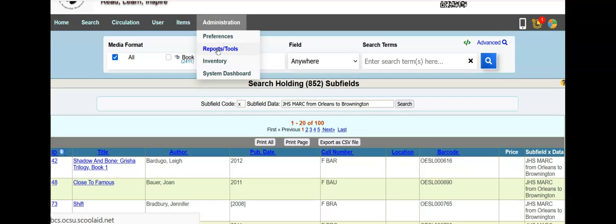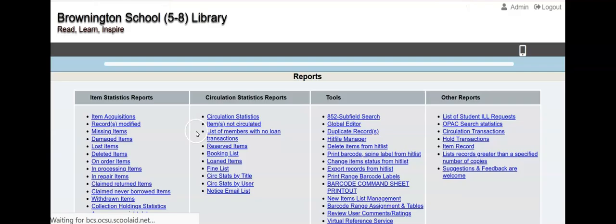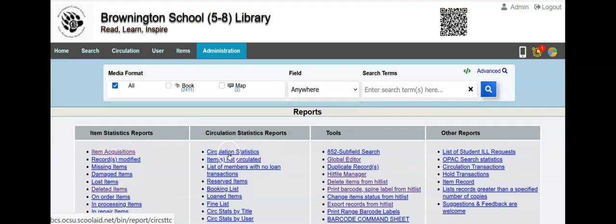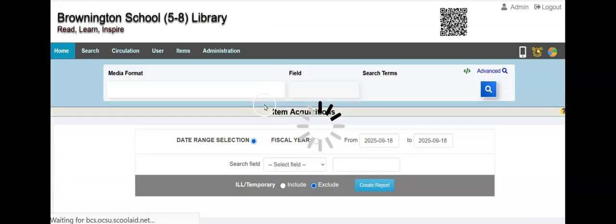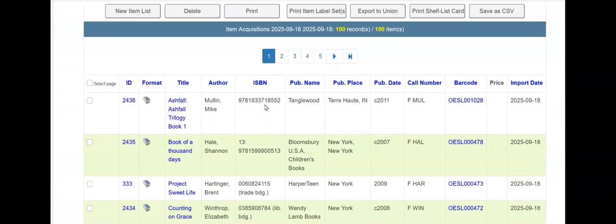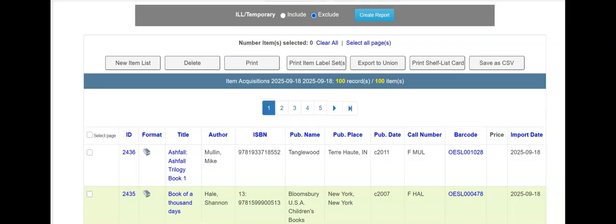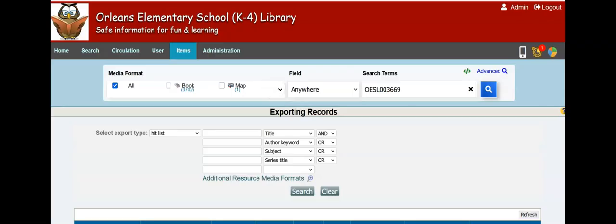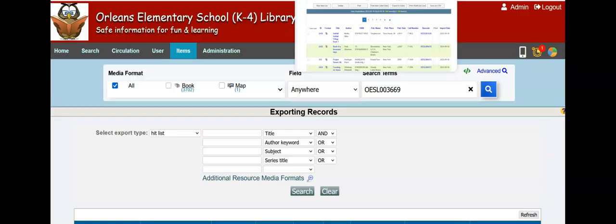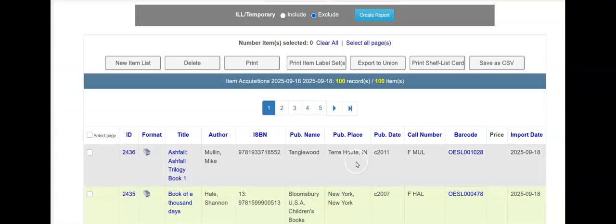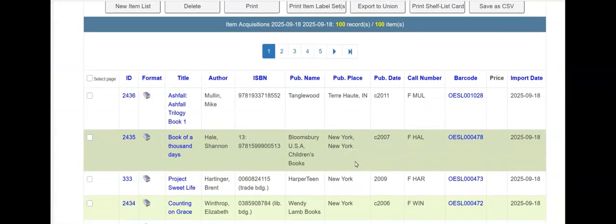Administration, reports and tools. Item acquisitions for today. It'll open for today's date. There's the 100 records that came from Orleans. The hit file turned into a MARC record file to Brownington. Now here's the MARC records at Brownington.